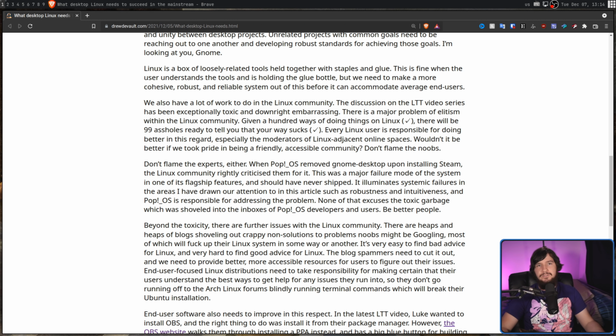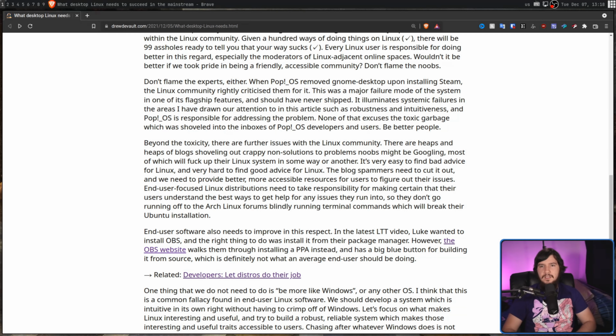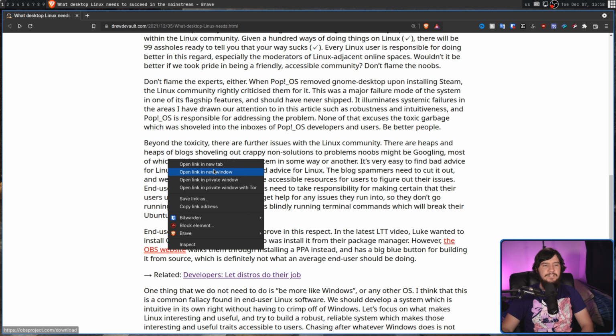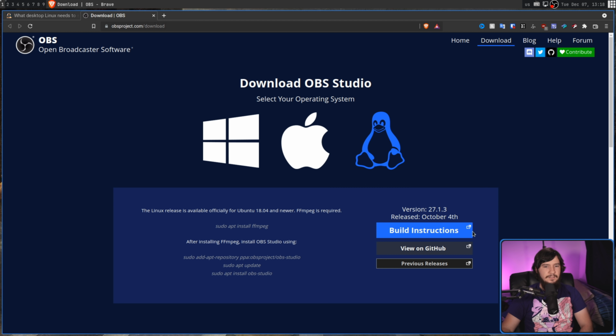If you're a non-technical user, I can't even imagine sifting through this. There are also very basic things that can be changed to seriously improve the user experience. For example, in the latest episode of the LTT Linux Challenge, Luke was trying to install OBS. And when you go to the OBS website, the first thing you see on the Linux side is a big blue button that says build instructions.